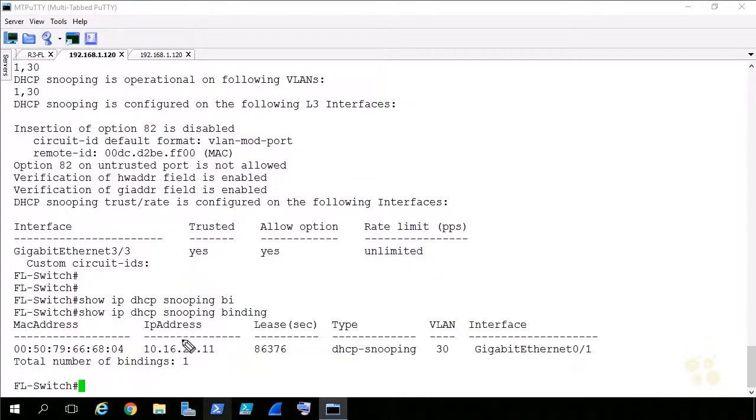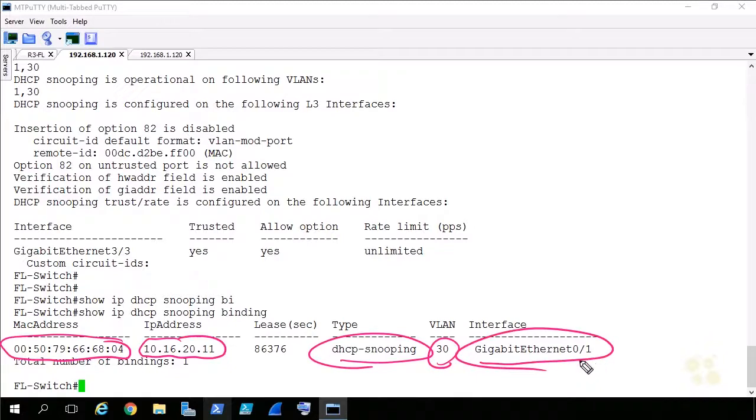Press enter. So here's the IP address that was handed out via DHCP. There's the corresponding layer 2 address. The way it got into the table was via DHCP snooping. It was on VLAN 30, and it was learned on gig 0/1. That's where this client, PC1, is connected to on this switch.